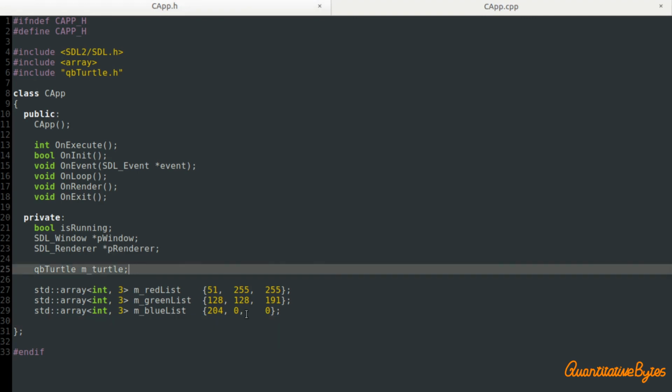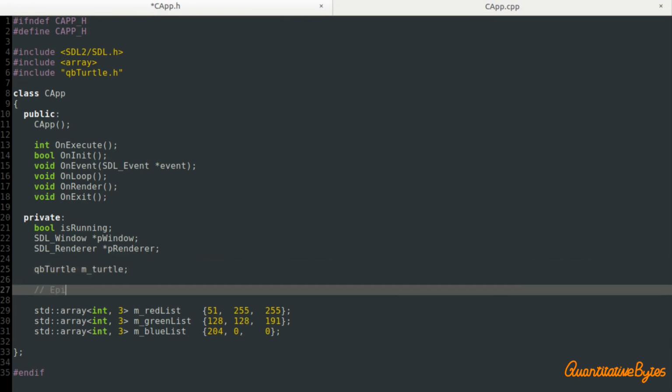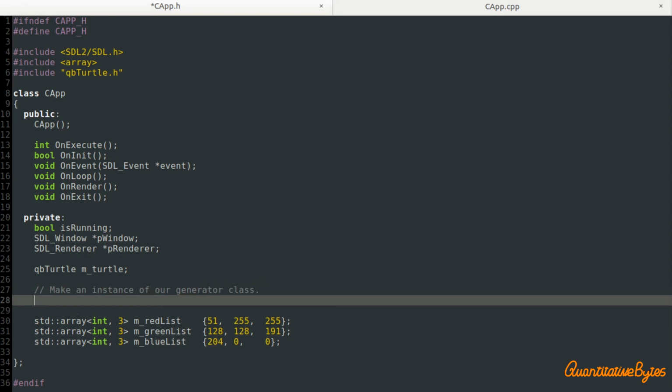So one thing that we need to add to this is we're going to create a new class, our generator class. So we will need to declare that. Now we're going to call it QBVKGenerator, like that, and we're going to call the instance of it vk for von Koch generator. But we haven't actually defined that class yet, so let's save that.